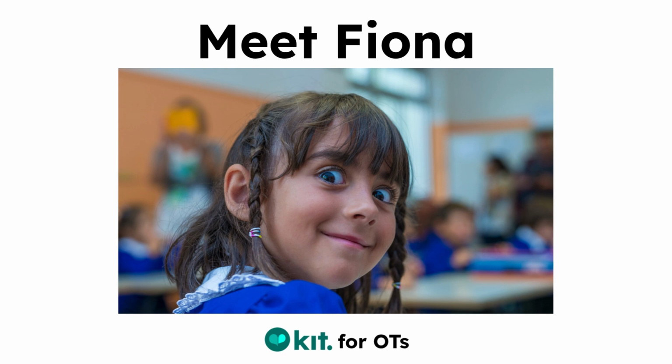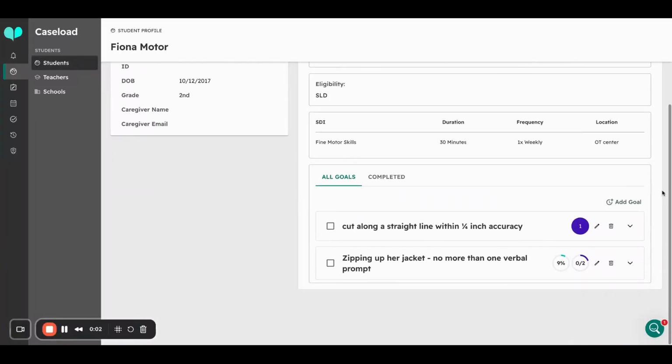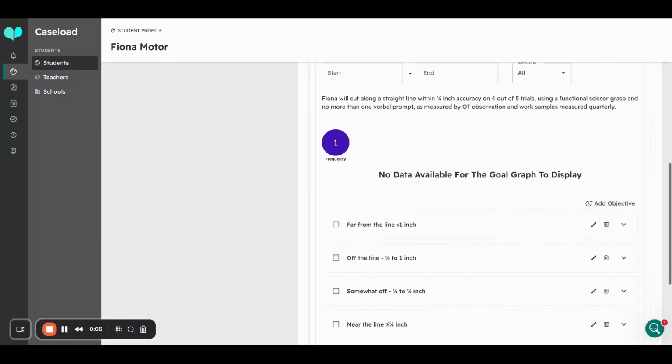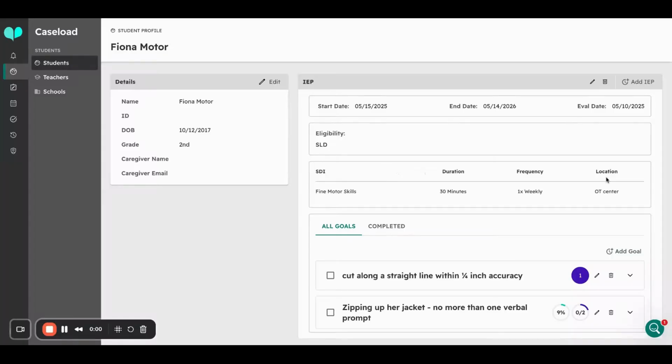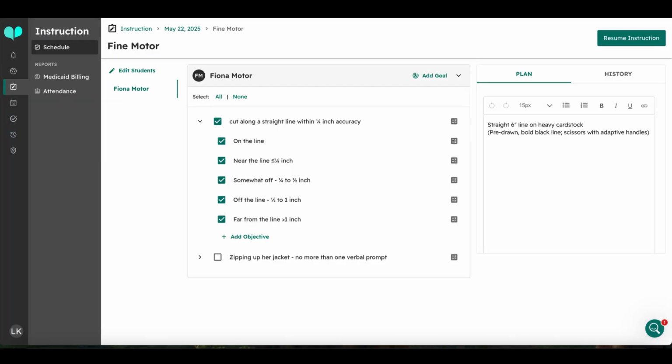Meet Fiona Motor, a second grader working on fine motor skills in OT. Her IEP goal: cut along a straight line within a quarter inch of accuracy. I can add formal short term objectives or informal skill areas to help capture any data I need to help track progress toward mastery. With Kit, it's easy to capture the data I need with flexible tracking tools, customizable scoring, and visual graphs and reports that help me monitor progress over time.